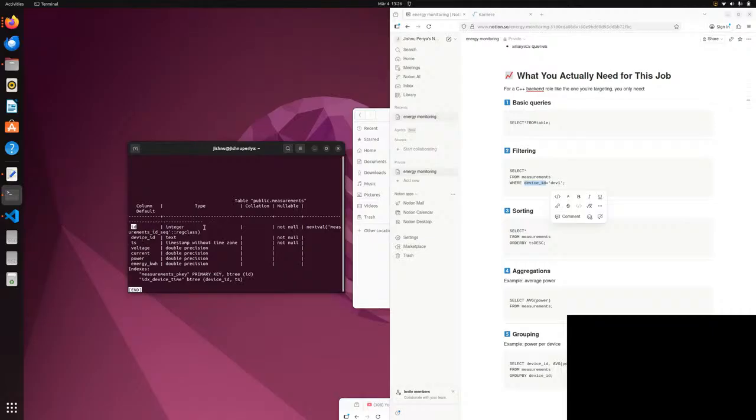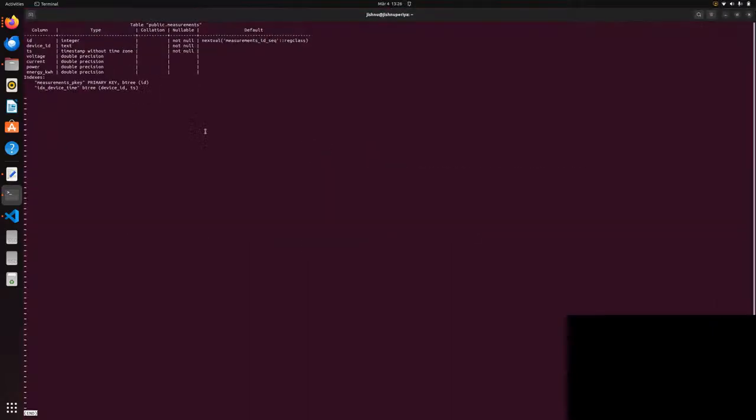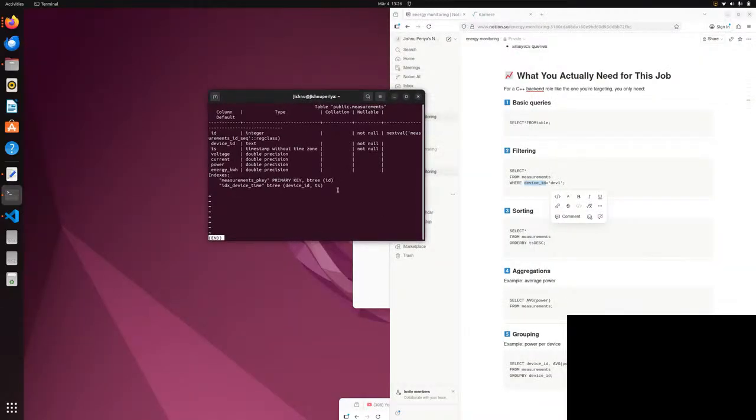Then what is it? Device ID, right? Then timestamp, voltage, current, power, energy in kilowatt hours. So that's about it.